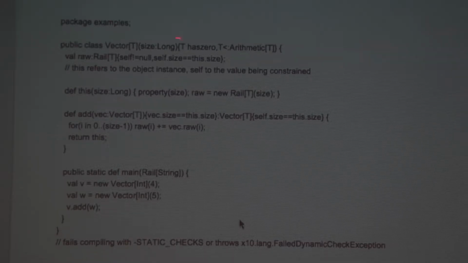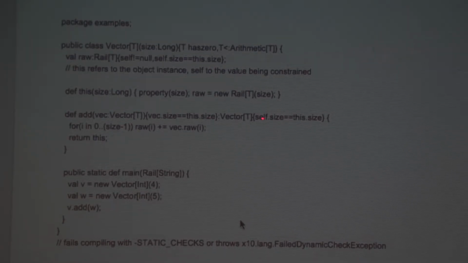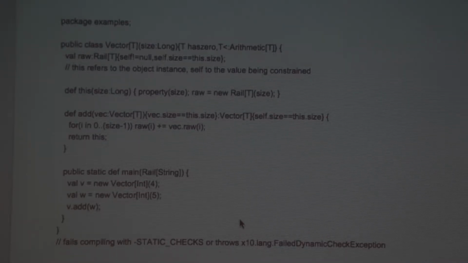Okay? So self is not null, and further it is saying that the size of this rail is in fact the size of the object that this belongs to. That's what self.size equals this.size is saying. So this is enforcing that when you are going to create a vector, you are going to have to initialize this vector with a rail which is of the same size, and if it is not, you're going to get a compile time error.